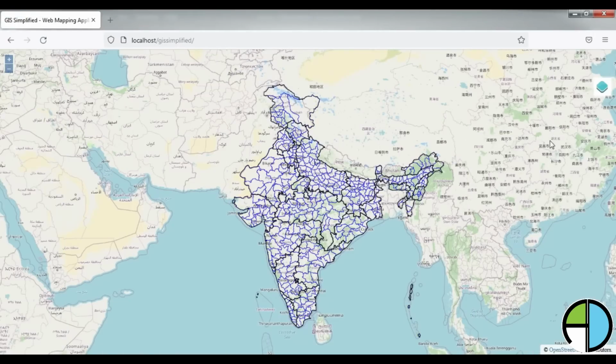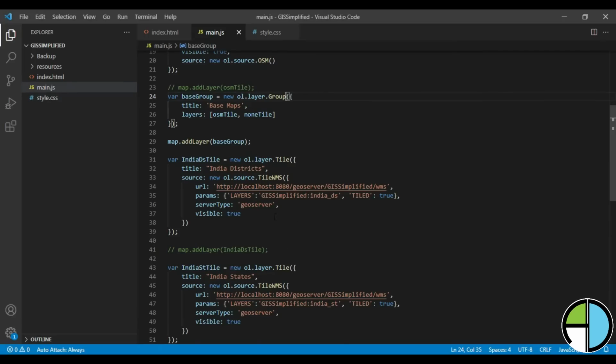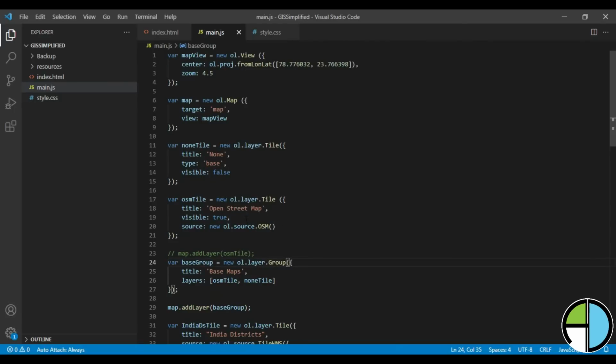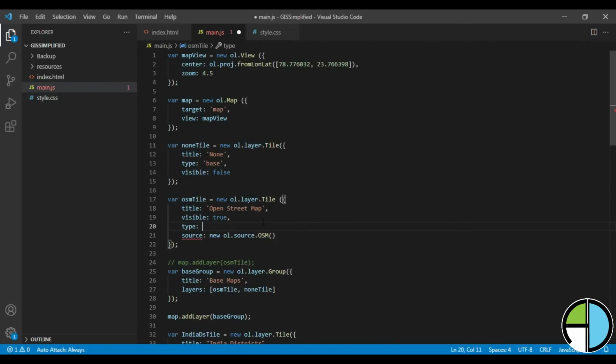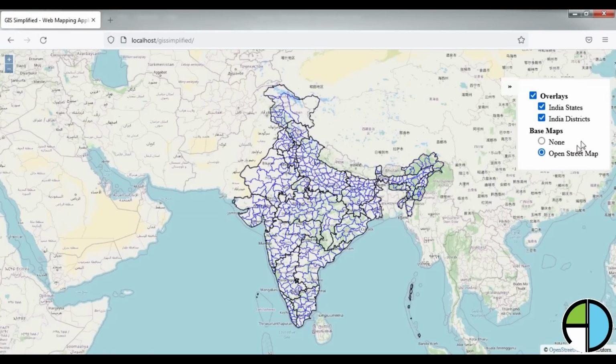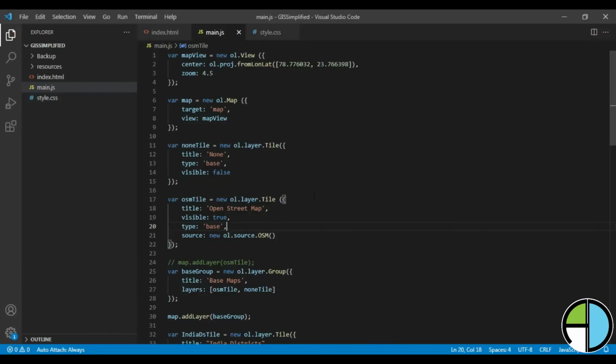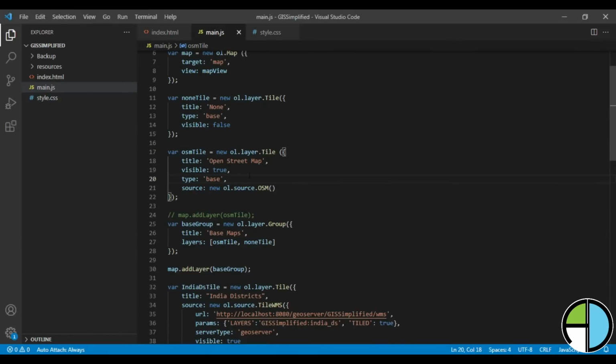So now if we click on the layer switcher, the layers are grouped, overlays and base maps. But still street map is coming with a checkbox, though it is a part of base map. It should come with a radio button. So let me look at it. Yes, I have to add type as base in this OSM tile. Now once I do that, if I refresh the map, it is a radio button. So the layers which are part of base maps become radio buttons, and others which are part of overlays become checkboxes.